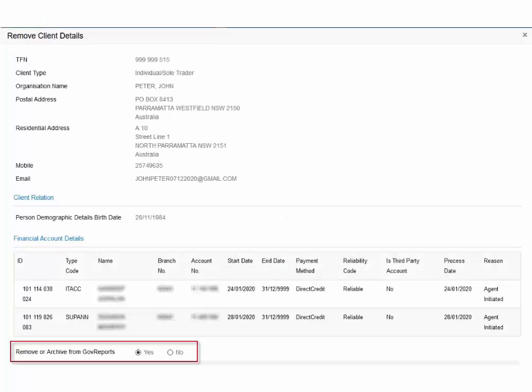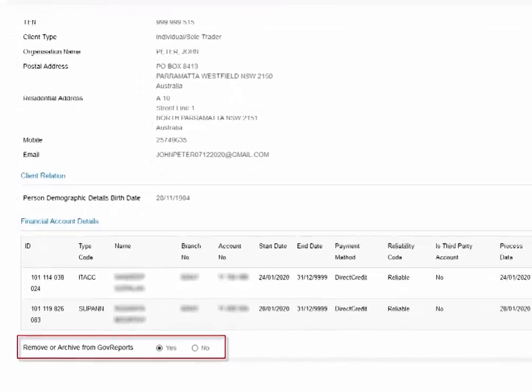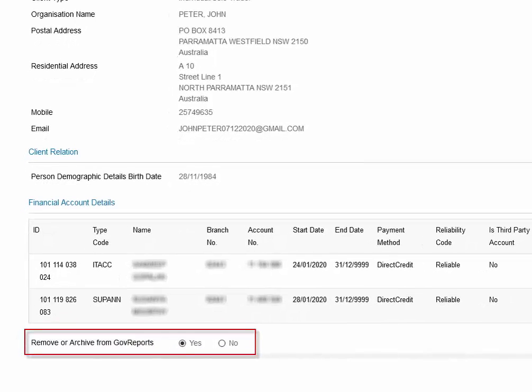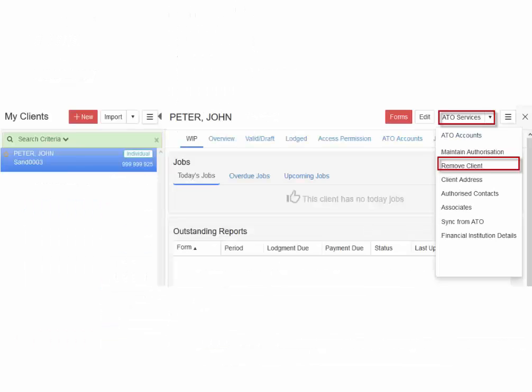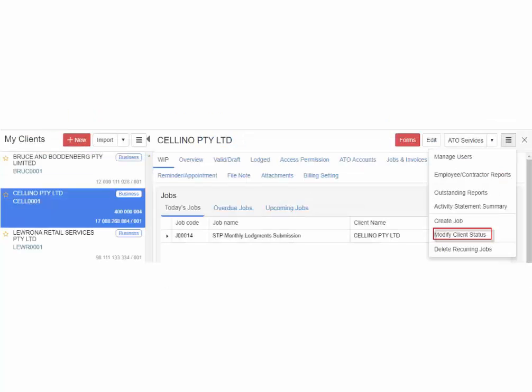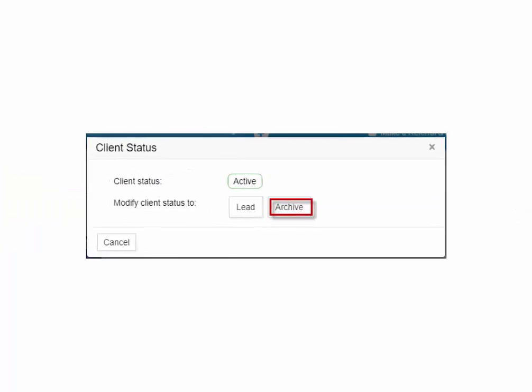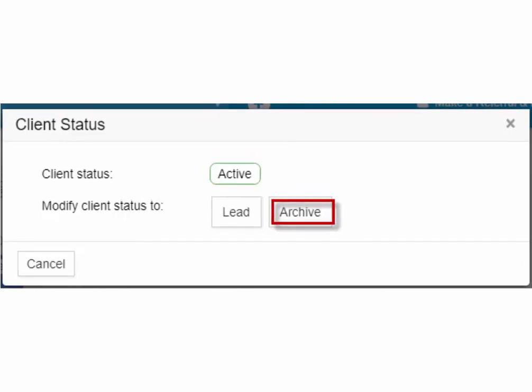2. Delete a client from ATO portal. If a client is no longer your client, and has no prior lodgements done in GovReports, you can remove the client records from GovReports, as well as from ATO portal. Select client name. Click ATO services. And choose Remove Client option. In GovReports, if you previously have lodged for a client, then you can only archive the client, and make them inactive.